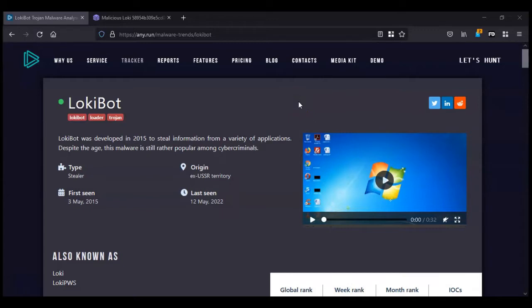We're looking at another malware sample today. We're looking at Lokibot, or Loki. This is another information stealer. It's been around since 2015. It was developed in a nation around Russia, or in Russia itself. A lot of cyber criminals are starting to use this, and even though it's been around for quite a long time, it's still very popular.